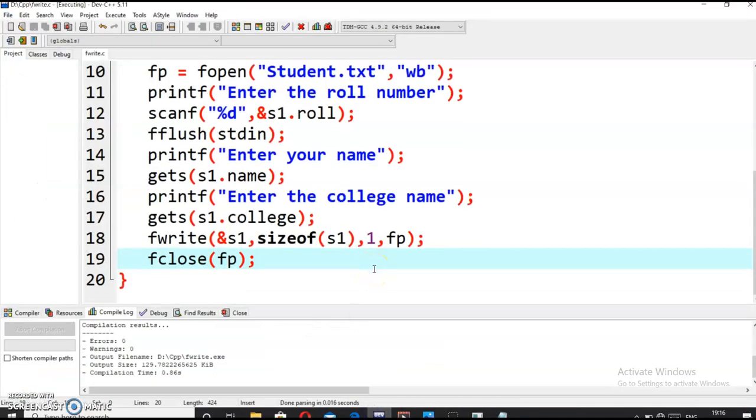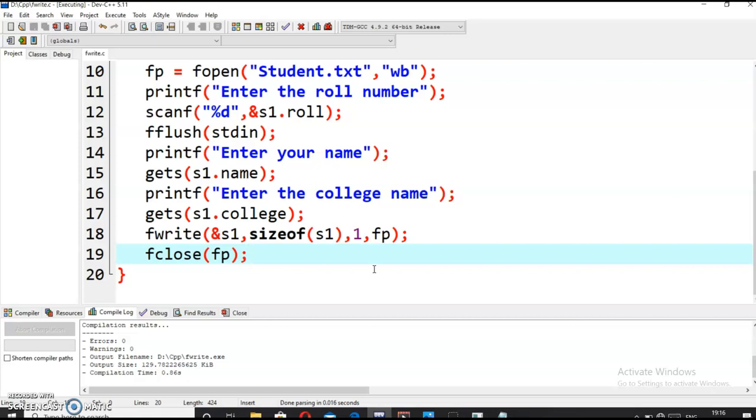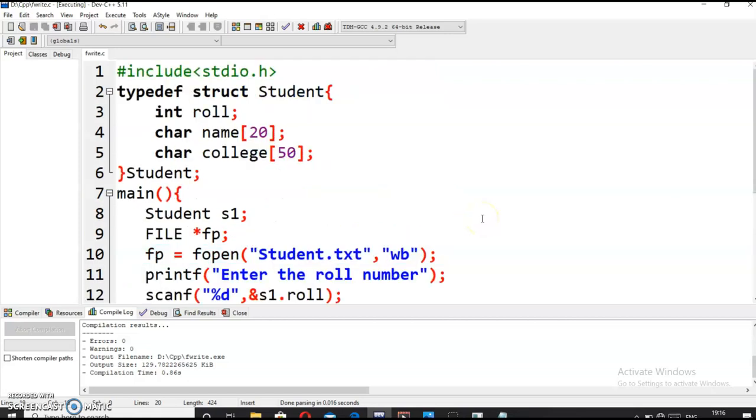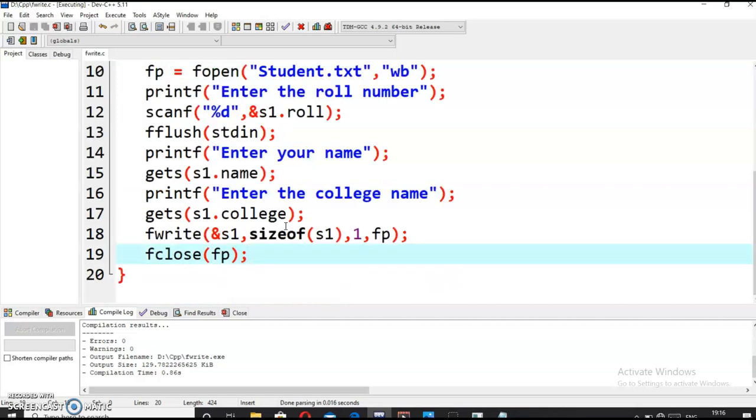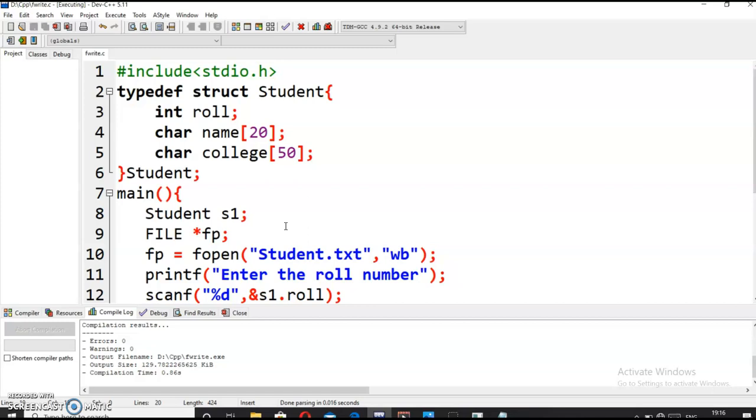So that's how you can write something into the file using the fwrite function in the binary mode. I have also made videos on other file handling methods, and I will also be showing you how to read the data from the file in the binary mode. So you can check the next video as well.